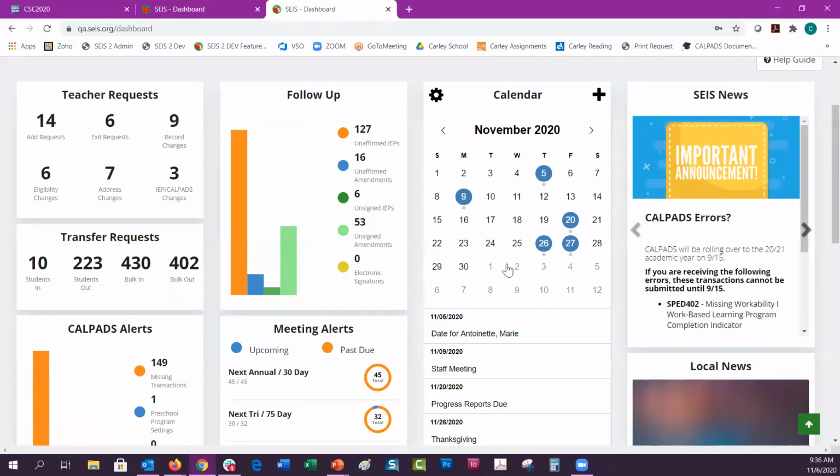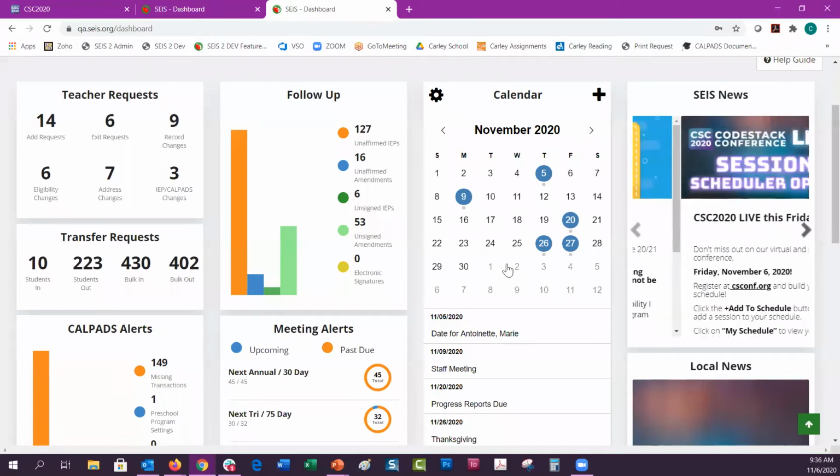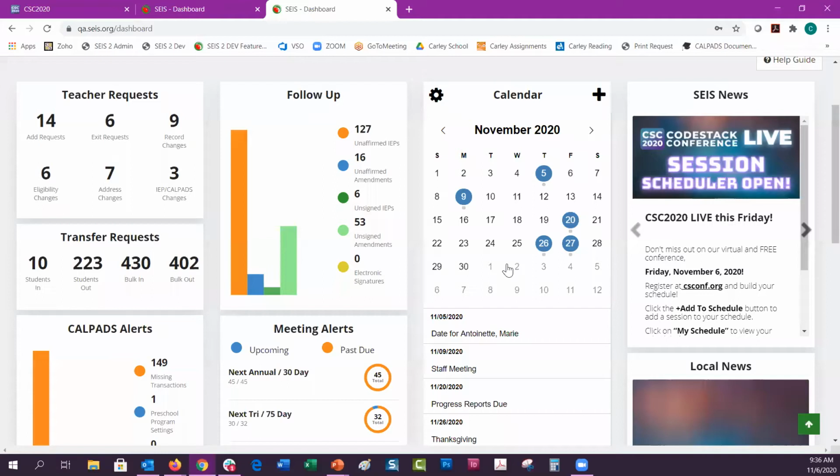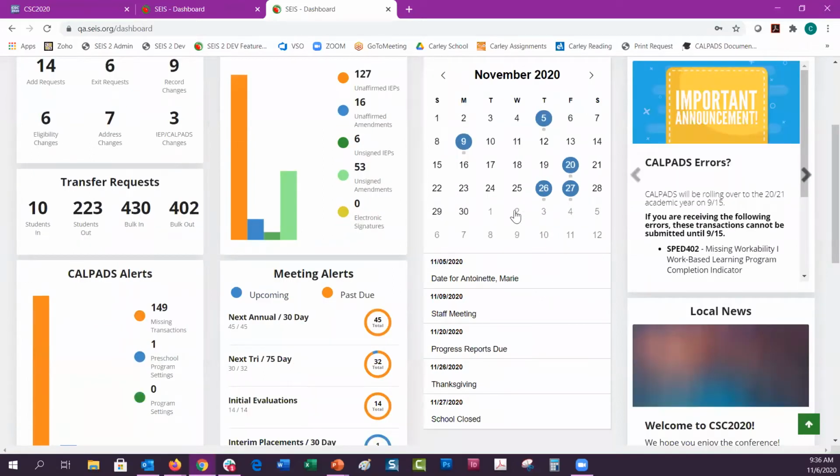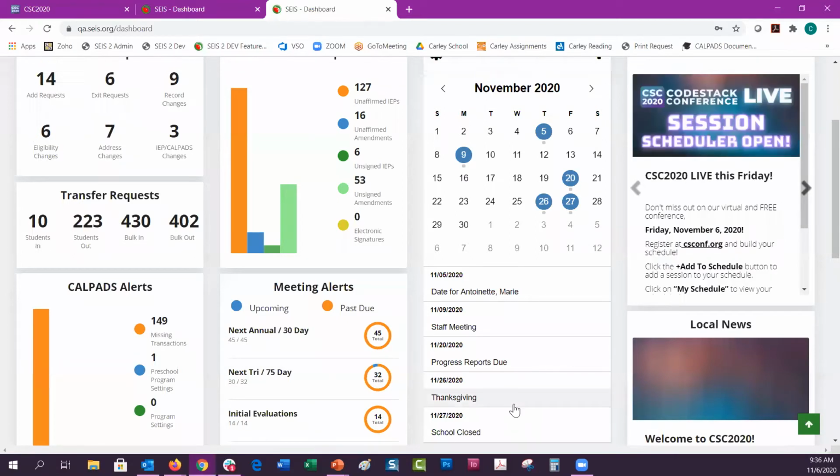So for IEP meetings, you can do due dates, deadlines, staff meetings, school holidays and closures, anything that just works like a standard calendar. So you can see that I have a couple events already added, and for every event that I've added, you will see it underneath the calendar. So you can see the title or the event name for all of my added events.